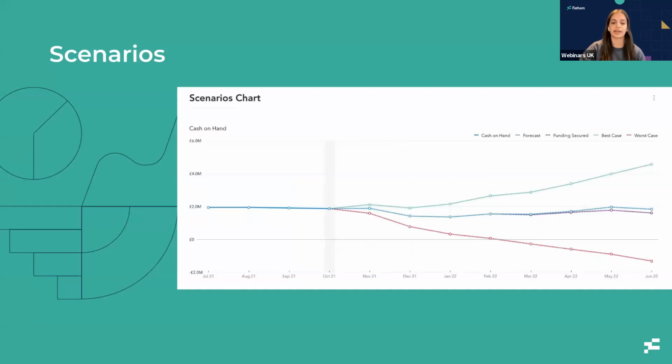In Fathom, you can have unlimited scenarios. You can advise your clients on different scenarios that may arise and visualize their respective outcomes in a fan chart, as you can see on the screen.